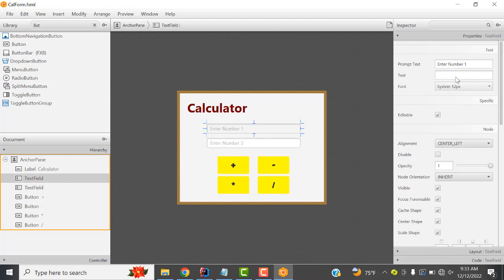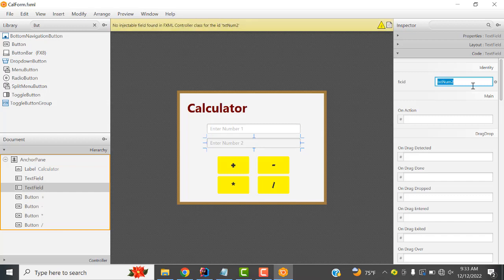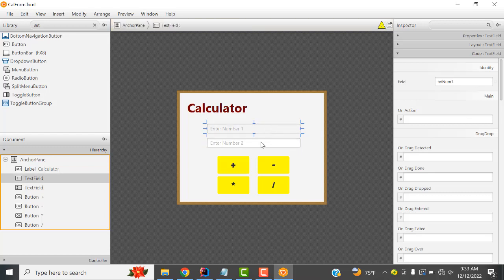Select this one. You have to name this one as a name field. Here we haven't given one. Go to the code. Here, under ID, you have to write txt like num1. This is the format you have to write. Select this one, txt num2, press enter key. If you press enter, then only the text will be changed, otherwise it won't be changed.